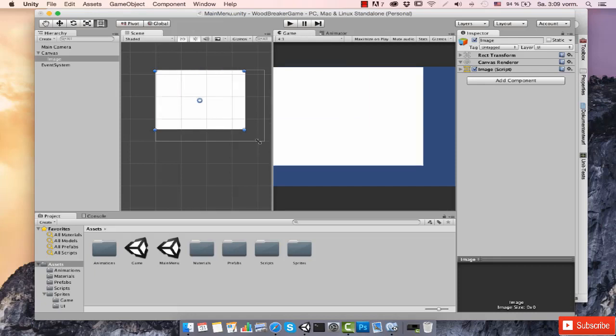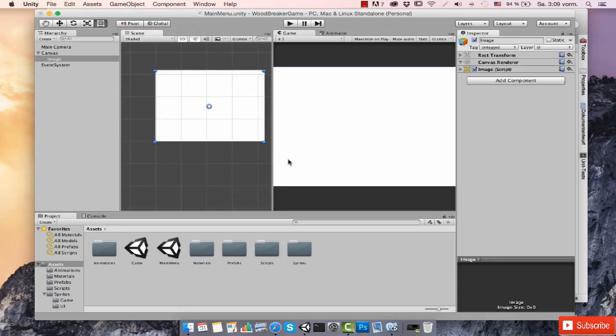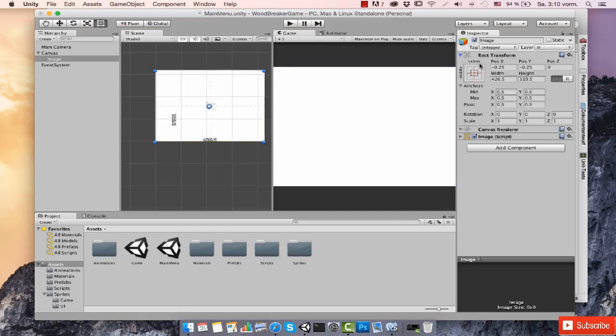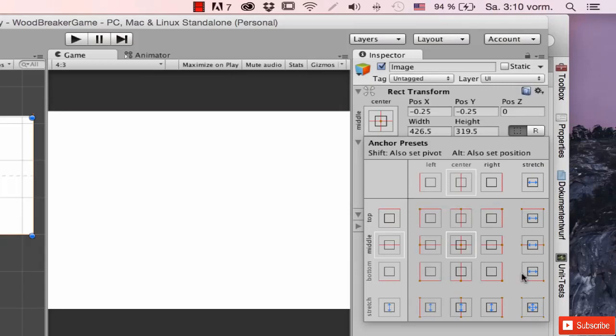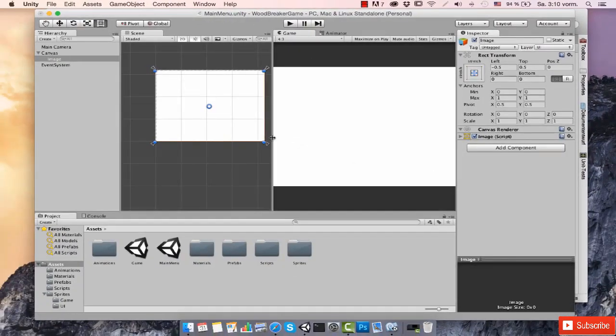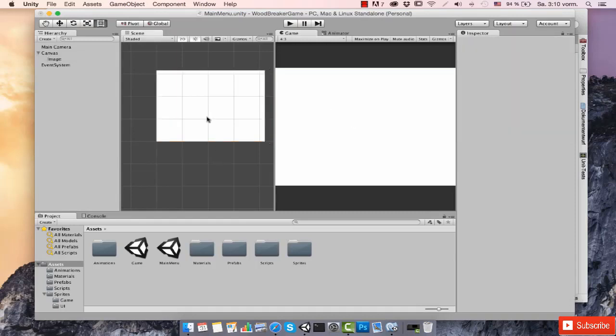So I'm going to make this fill my entire screen, and to make this adapt to higher or lower resolutions or game tab scales, we need to make this rect transform adapt to scaling, stretching it both horizontally and vertically using this option here. Alright, so now it adapts, no problem with this, and this image will stay white because this is going to be the background.